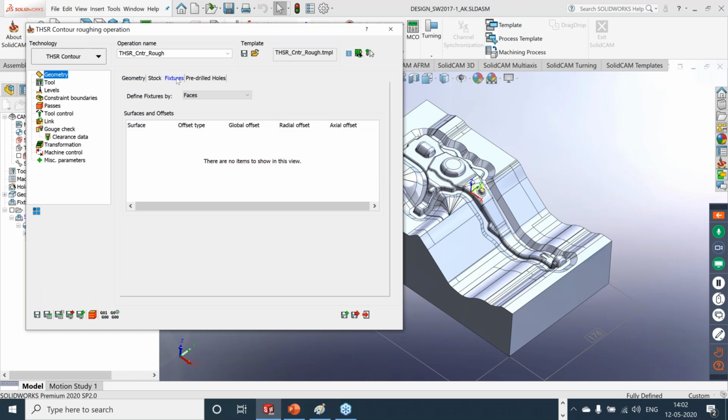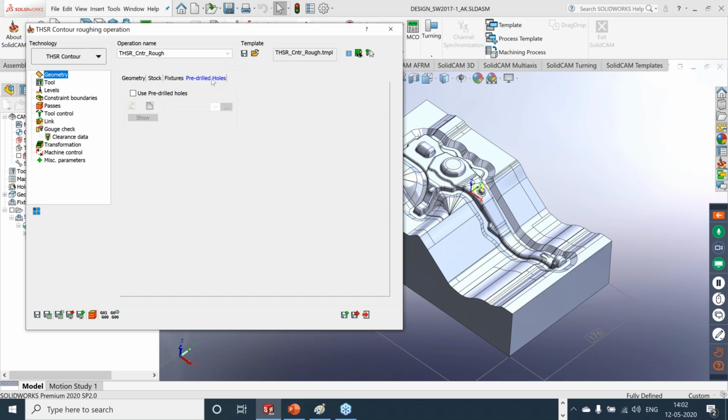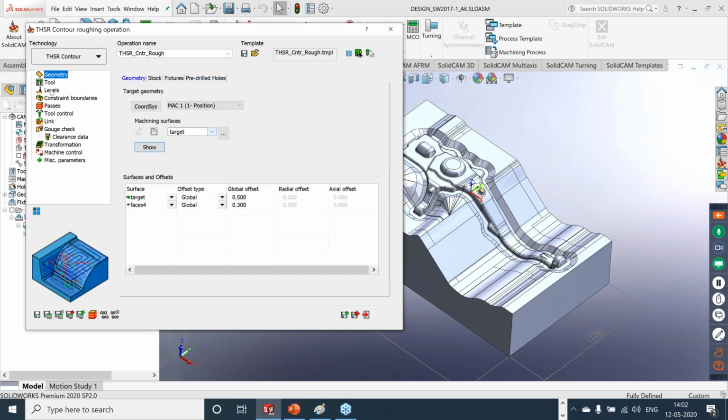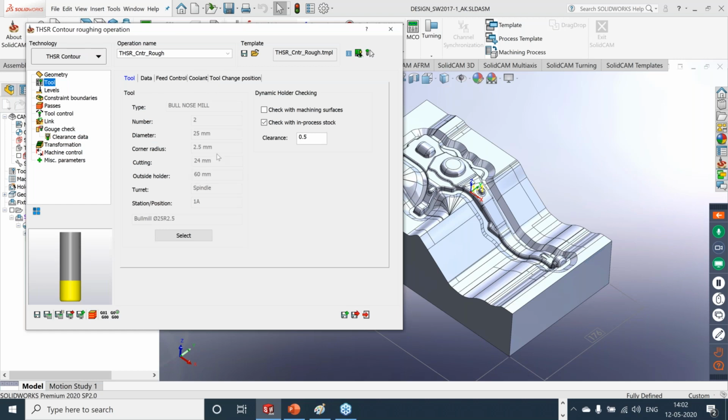So fixture definition can be defined here. Inside here, you have the option where you can define by faces or by curve, or a 3D model can be defined. You have this pre-drill hole option here. If you are using a non-center cutting tool, you can do a drilling operation and use a pre-drill hole for entry. Right now I'm using a center cutting tool, a 2.5 bull nose, and I've selected the dynamic holder checking option. So check with in-process stock, and I've defined a clearance of 0.5 millimeter.